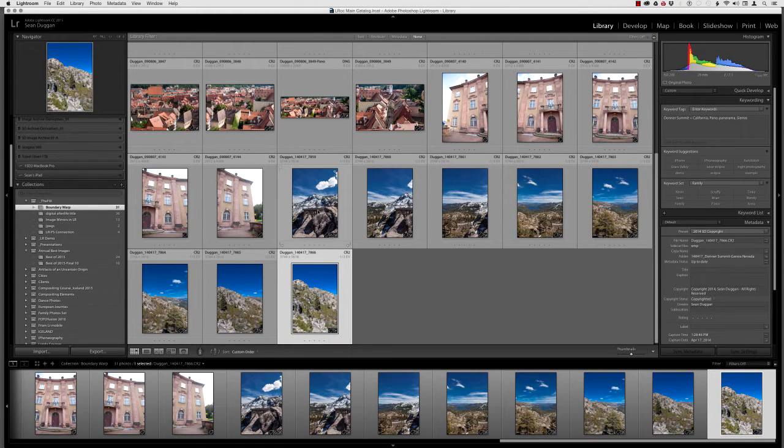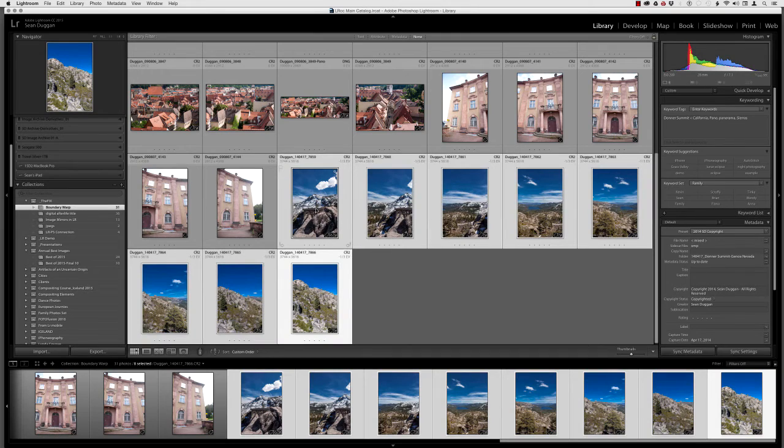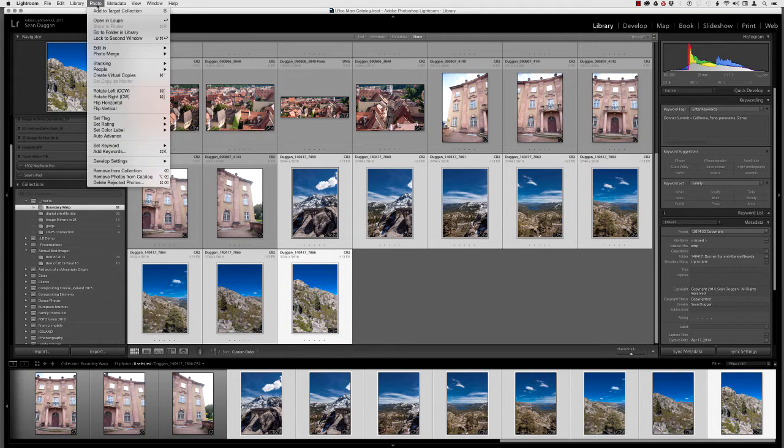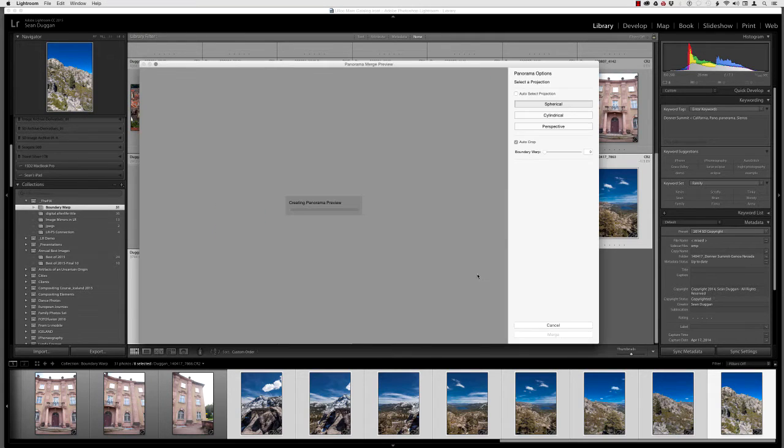So I'm going to start with these 8 frames of a view taken up at Donner Summit in the Sierras, which is not far from where I live. I'll select them all here. I'll go up to the Photo menu and I'll choose Photo Merge Panorama, and we'll let it generate the preview. May take a few seconds for that to happen.